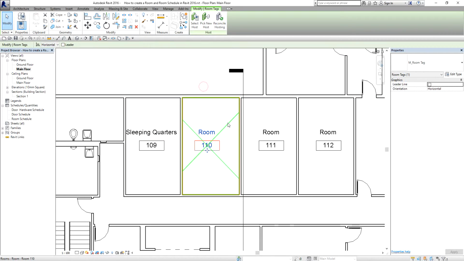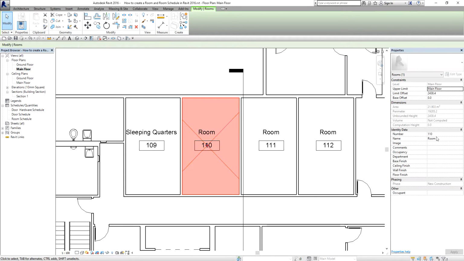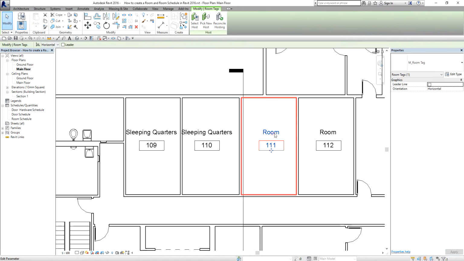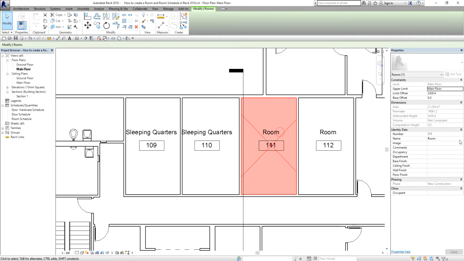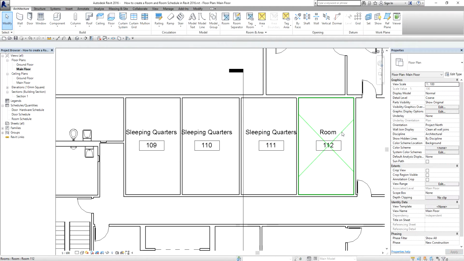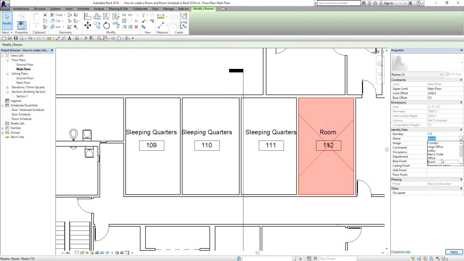Take note that you can also select the room here and then you can change the name. You can click the drop down arrow if you already keyed in the name earlier. Okay, you can see the room, sleeping quarters there. So same with this. You can click that to change it, or you can just select the room. Okay, click the room, then click from here. This is my sleeping quarters. Same with this, sleeping quarters. Alright?